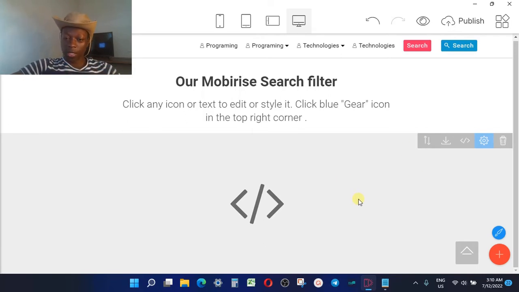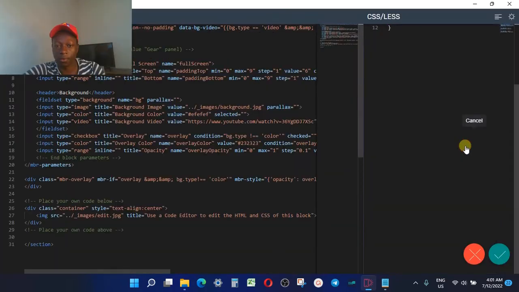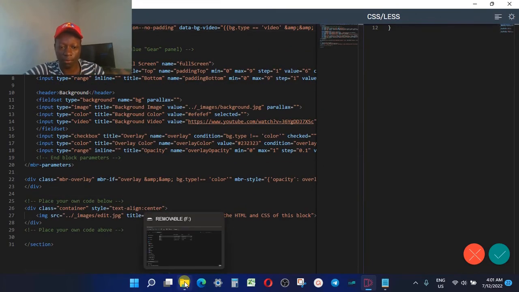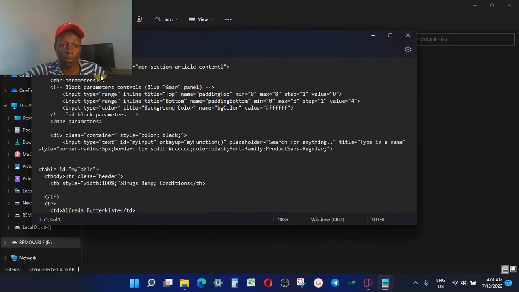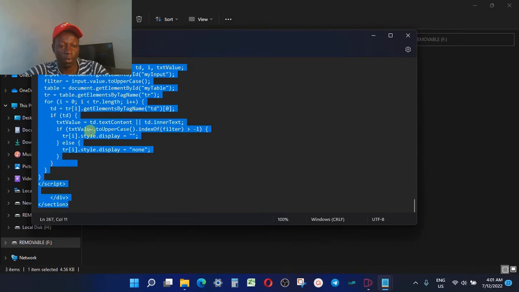So after drag and dropping the empty block where we can put code, that takes us to the custom code section where we're going to be editing our code. Just like I told you, I already have the code pre-edited, so I'll be giving you the link to where you'll be downloading the code from.